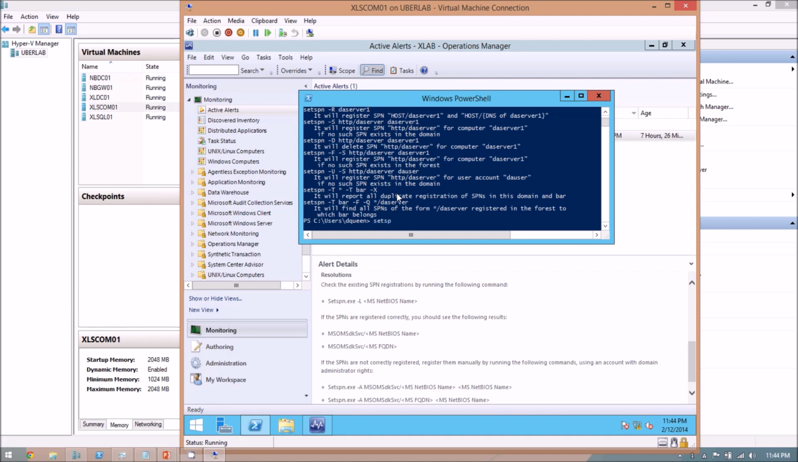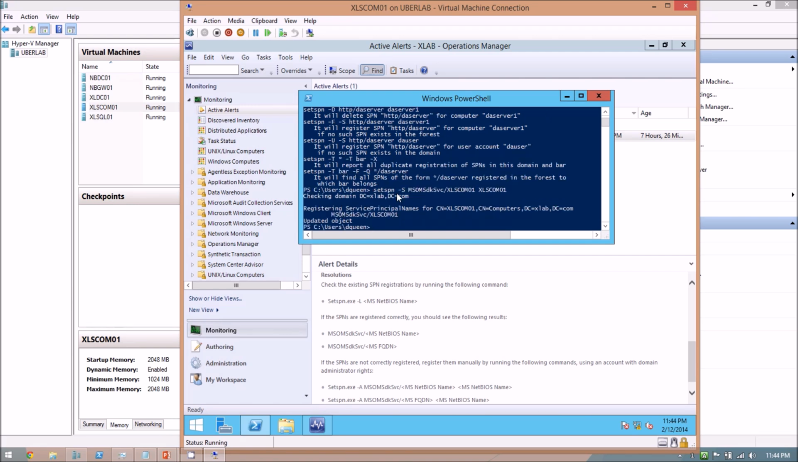So setspn -s now, MSOMSdkSvc slash the management server NetBIOS name, which will be XL SCOM 01, and then space and the NetBIOS name again, XL SCOM 01. There we go. And I am logged in as an account that is a domain admin currently, so I of course have rights to run this command.